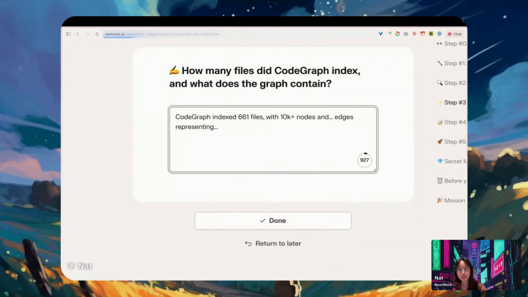Wow, and 45,000 edges, representing all the different symbols in the code base, plus how they're connected and where they live in the different files in the code base.